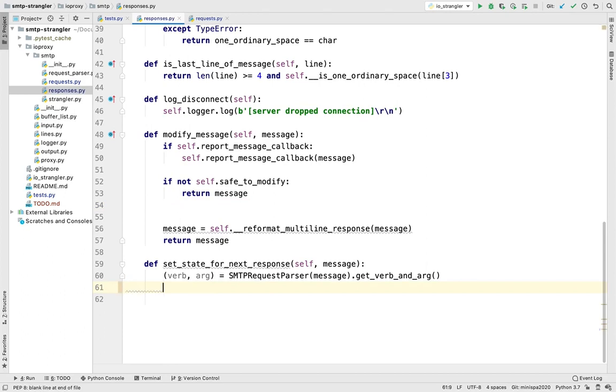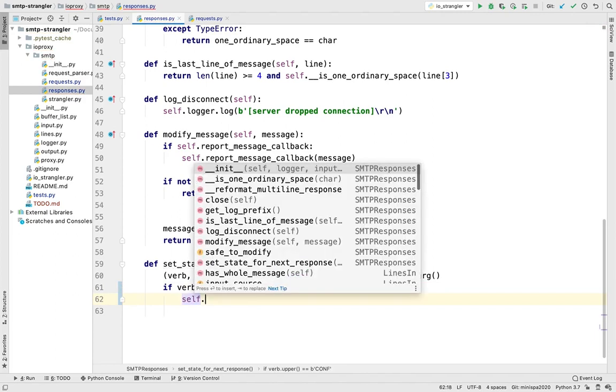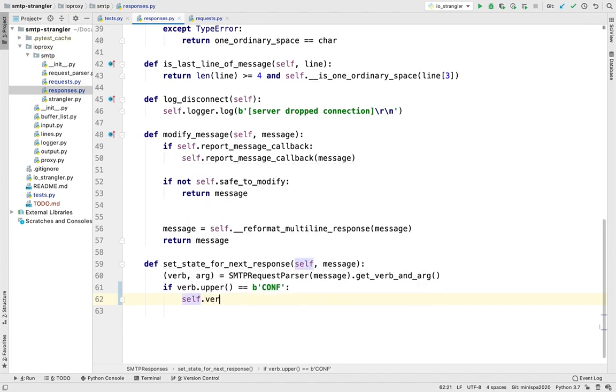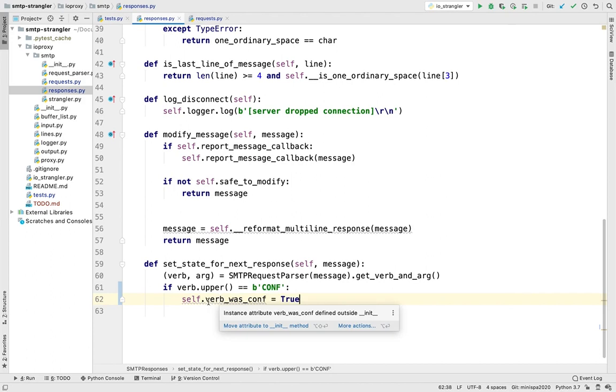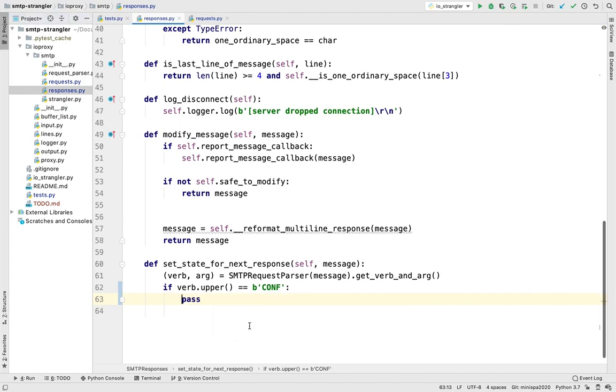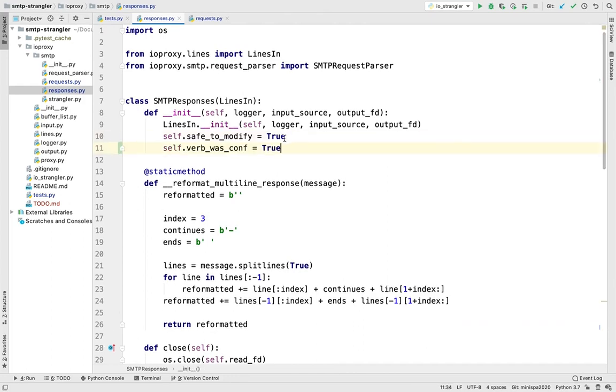Again, step one is, let's see if I remember how to do it in Python. If verb, I think we can say upper, just to remove that variability, is, I should do it as a byte string because everything's a byte string, conf. Then I'm going to invent a Boolean here, verb was conf, and I'm going to say it's true. And I'm going to come back and check that in a moment. Is this going to do what I want? Yeah, I need to define this on the class so that the object will have this Boolean. Is this going to do what I want? Nope. Okay, so I'm just going to copy it, paste it here, initialize it to false.